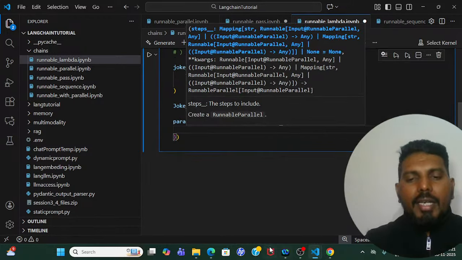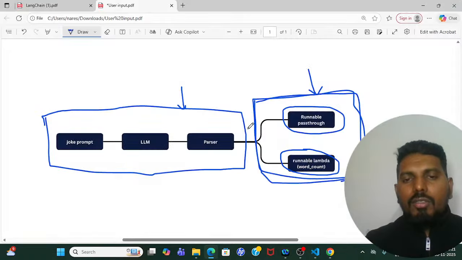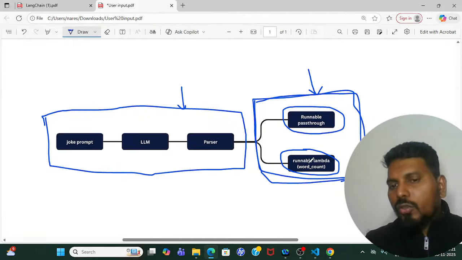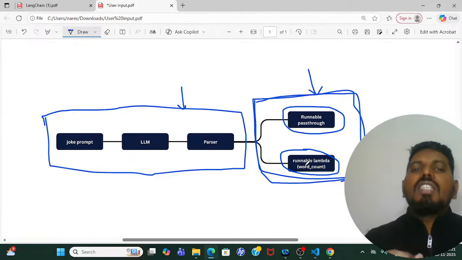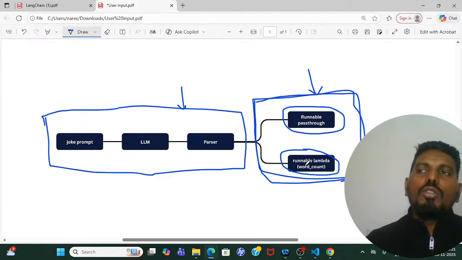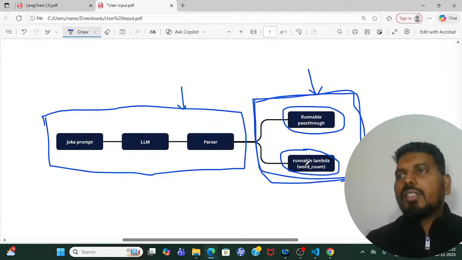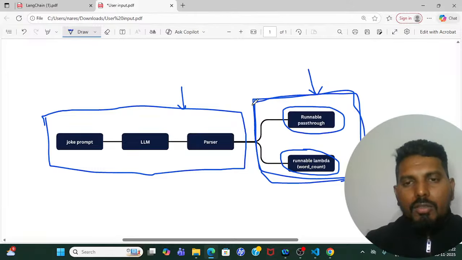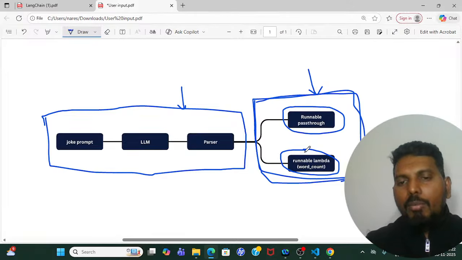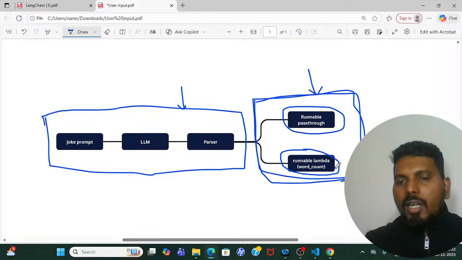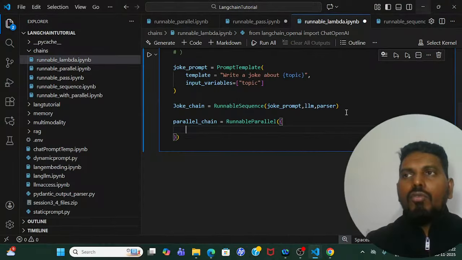Inside the dictionary, if we follow this flow, joke is going to runnable pass through, and it will generate the joke and give it back. Also, joke is going to my word count function, which I haven't implemented. So I am going to implement the word count function as well. Correct. So first we'll build this thing, then I'm going to write my word count function as well. Correct. So let me do one thing. Instead of building a parallel chain, let me finish this word count function first.